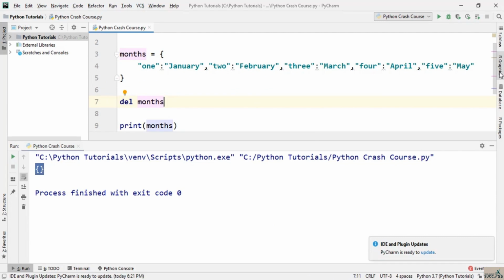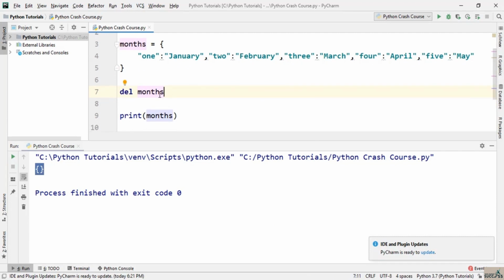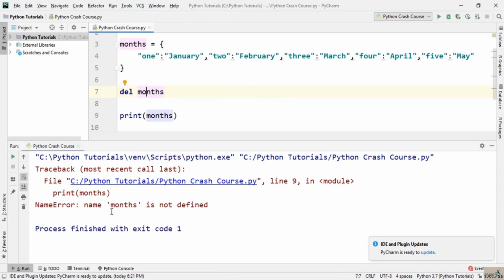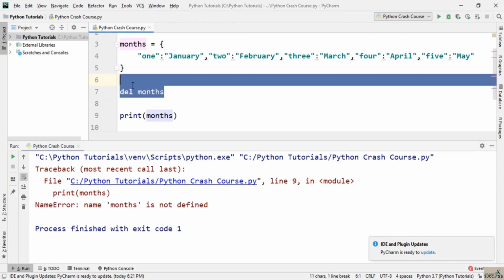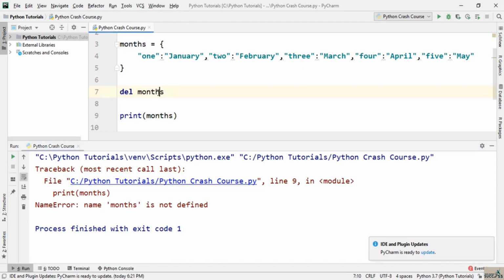And now if we just try to print out this dictionary that I already have deleted right here, it will basically throw an error saying that the name months is not defined, because we already have deleted this dictionary right here. And now when I'm just trying to print this dictionary right here, it is basically throwing an error because that dictionary is now no more in memory.